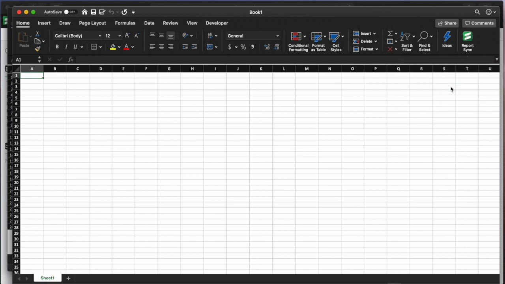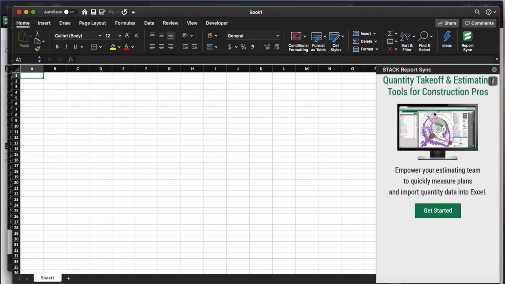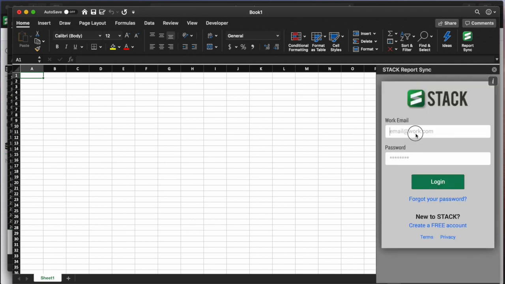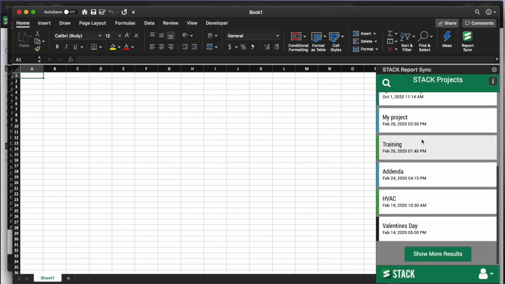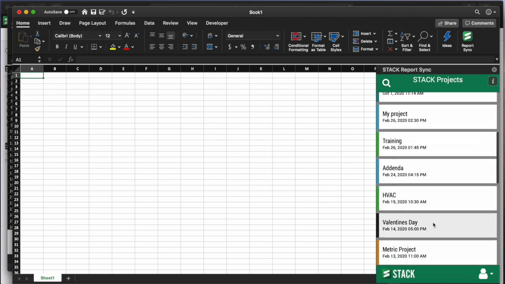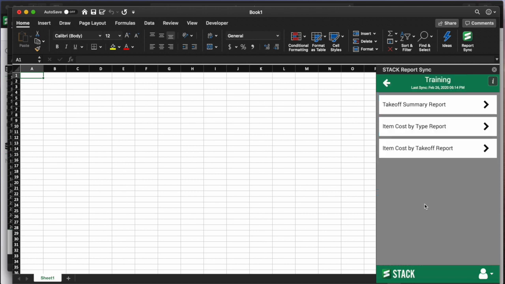So got it. So I can click right here. I can log into Stack from Excel. Like I said, you do not need Stack even open to do this. And I can access all of my projects. Okay, show more results, so I can just keep going and keep going and going. This is the project that we are on, training, so I'll open that one.